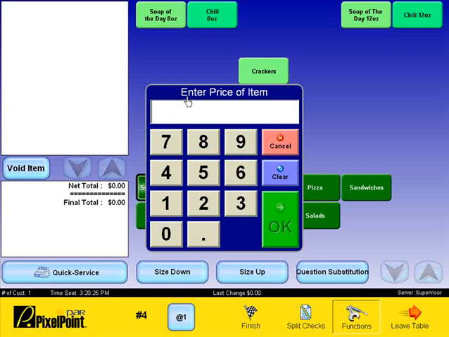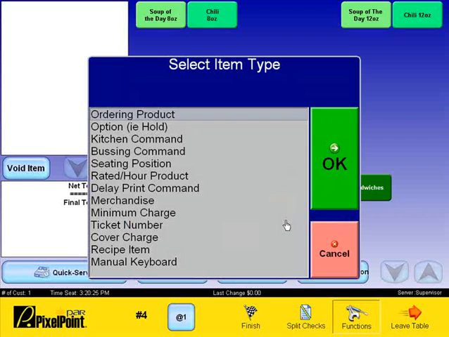Now from here, the next thing it's going to ask is, what is the price for this item? In this case, I'm going to say maybe $3.50. Now I'm presented with a list of all of the different types of products that you can program into the system. The one that you really want for anything of this nature would be ordering product. Basically a menu item, anything that shows up on the menu that you can order and would have a price, would be an ordering product. So I'm going to select on that and OK.